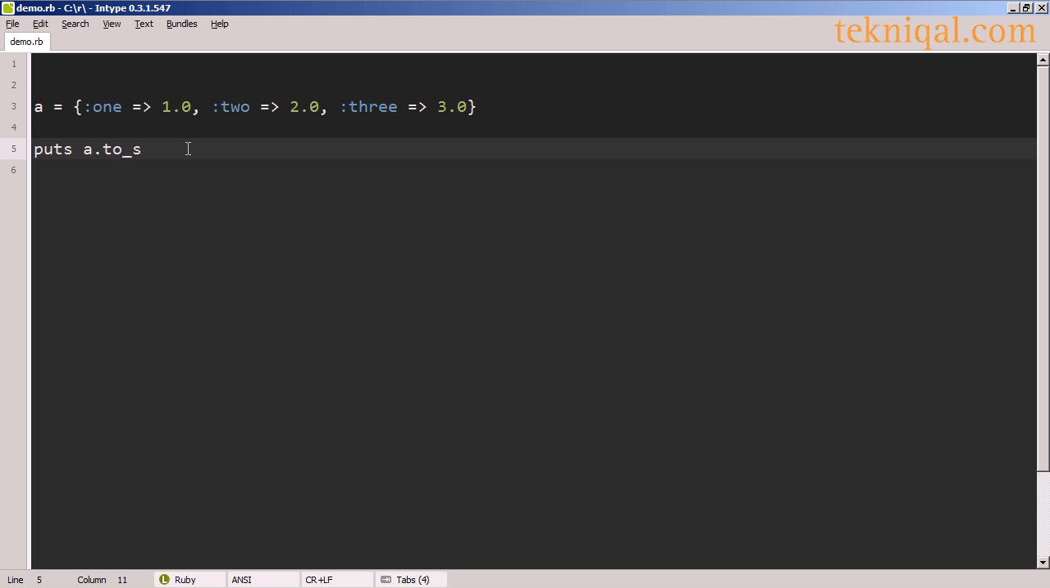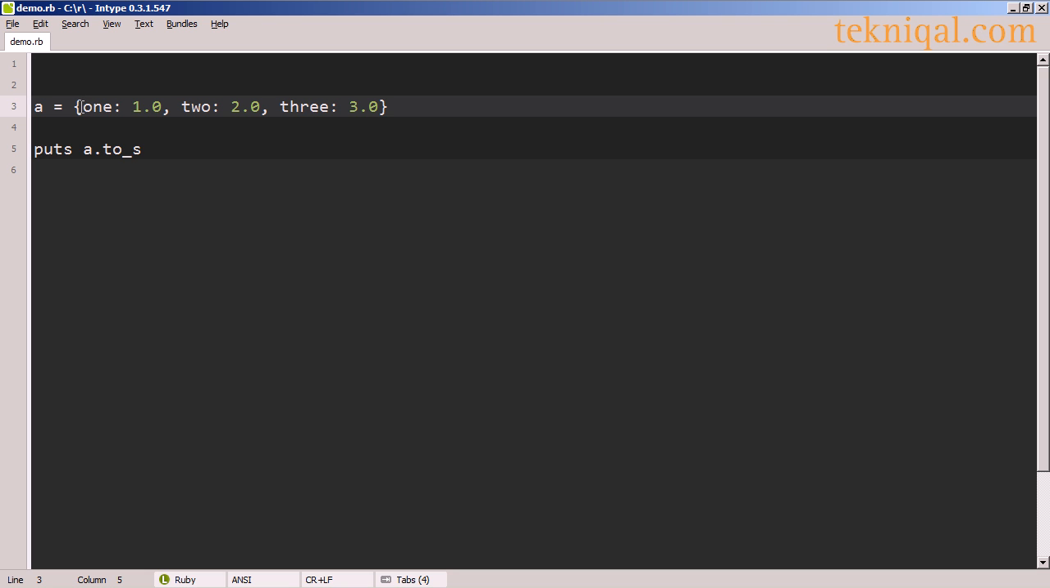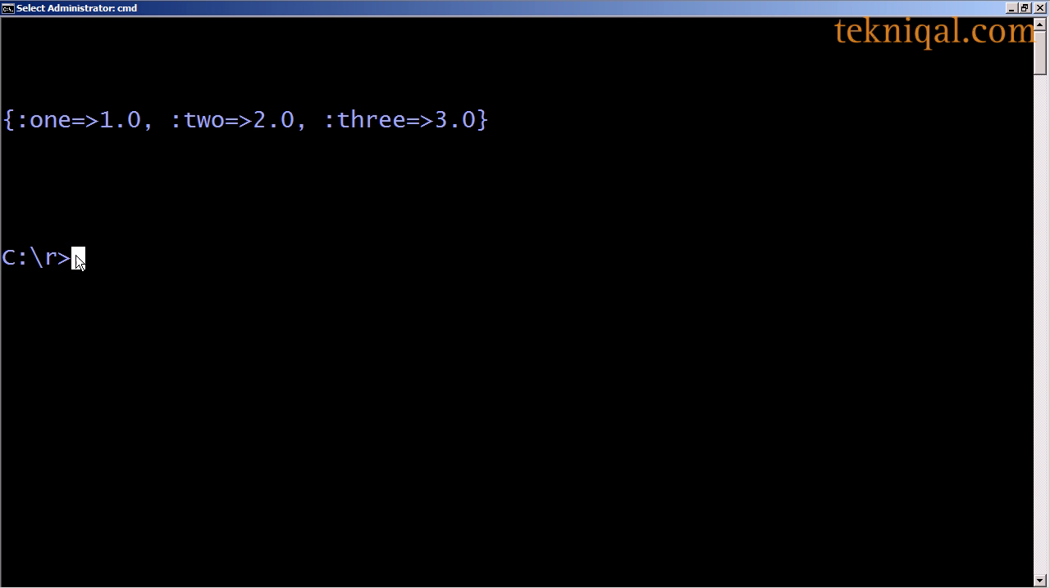When we have symbols as our keys, as of Ruby 1.9 we have another option for the syntax for defining the hash. We can remove the arrows between the symbols and the values and move the colon in front of the symbol, and we see that the output is the same.